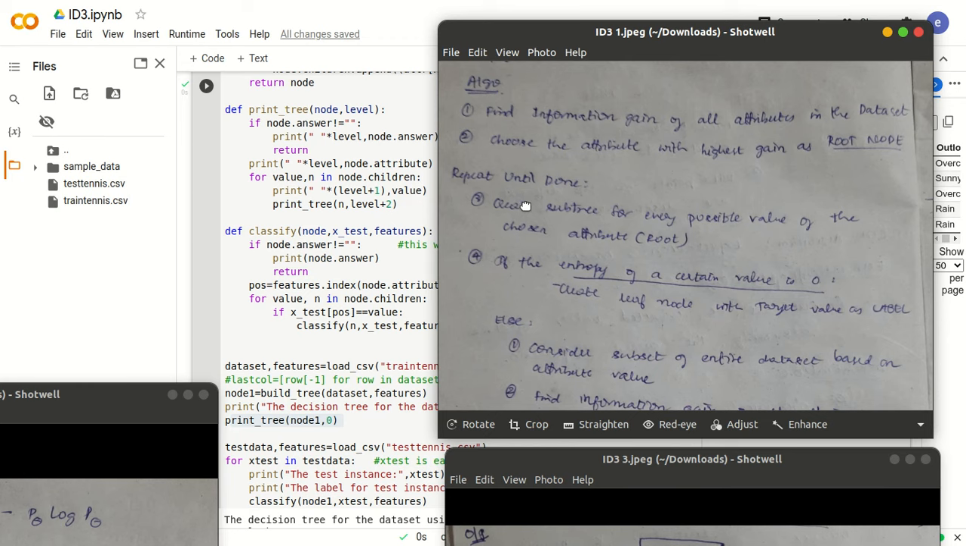So let us see what the third step says. We will create a subtree for every possible value of the chosen attribute. And if the entropy of a certain value is 0. Now when will the entropy of a certain value be 0? When all the rows have either yes or no. That is what this statement means. So when the entropy is 0, we create a leaf node with the target value as the label. Now what is a label? It is yes or no.